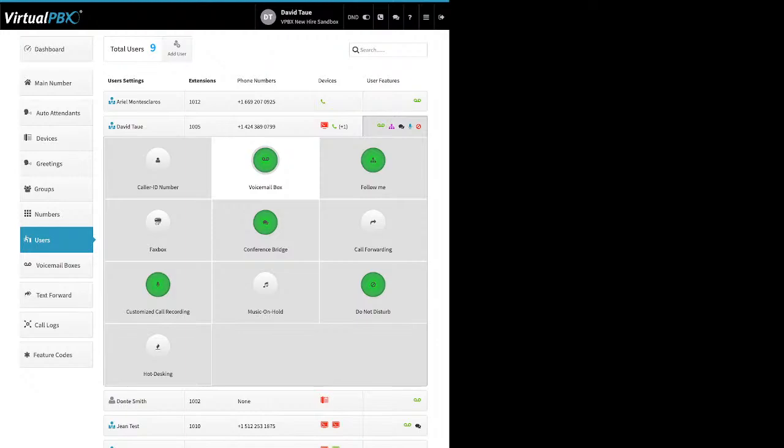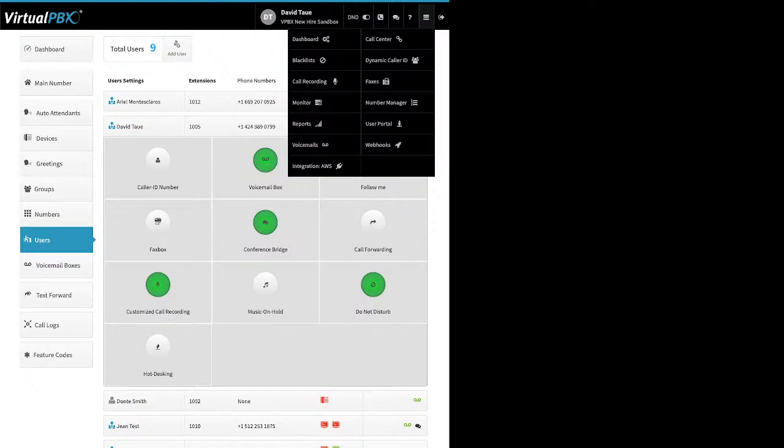Obviously, if you have a VoIP phone, you can just pick it up, do that *98, log in, and manage your voicemail that way. You can also go up here, right? If you logged in and click on User Portal.